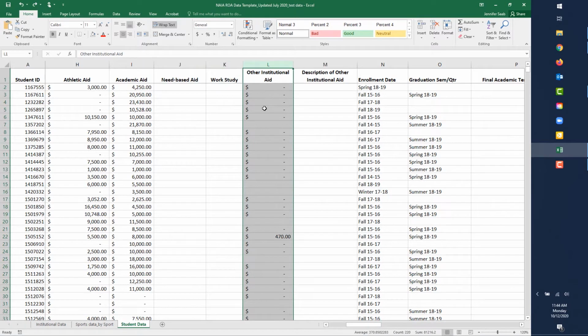And then other is just kind of a catch-all column for unique things that your institution does, or things that don't necessarily fit within the athletic or academic aid category. A common form of other institutional aid that is also NAIA accountable aid is, say you've got a women's soccer player that's a resident assistant and they receive a room waiver. You would report the value of that room waiver as other institutional aid.